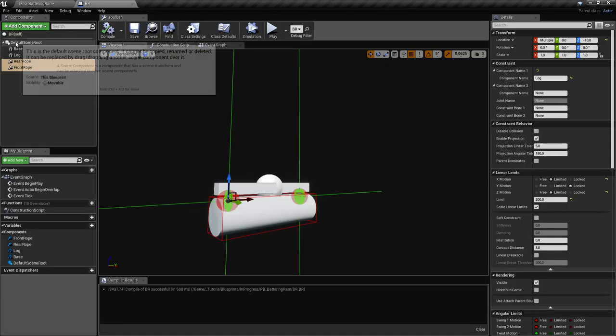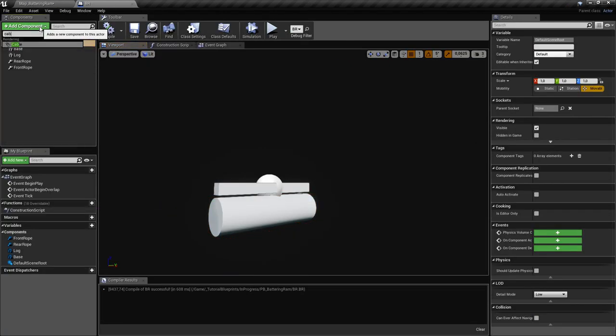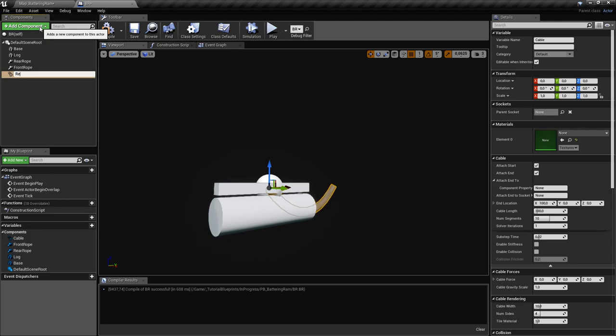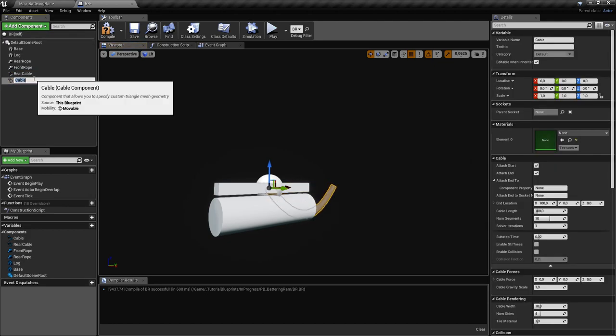So let's go ahead and add the cables. We put here rear cable, and we'll duplicate this one, and we'll say front cable.